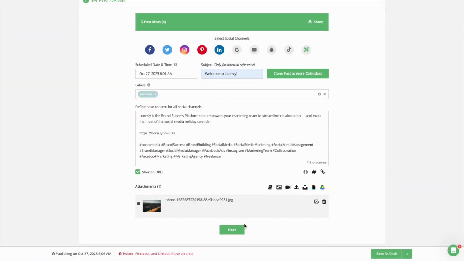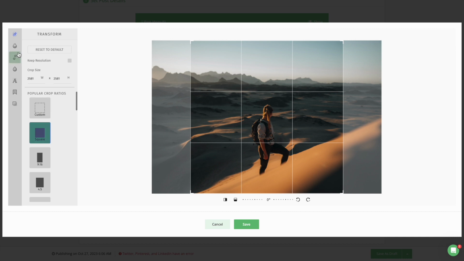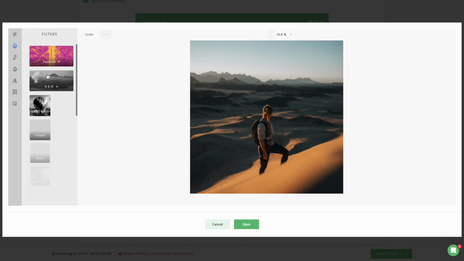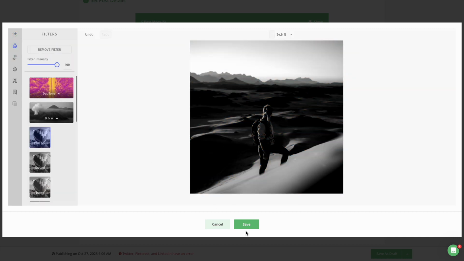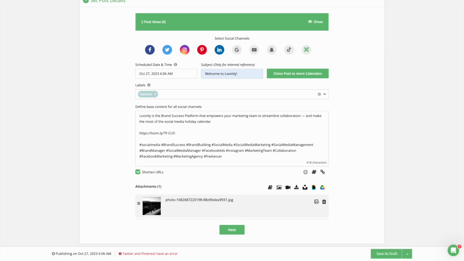If you need to edit or resize your images to match each social channel's specifications, you can do so with Loomly Studio, including cropping using custom or popular crop ratios, applying filters, making adjustments to the brightness, contrast, saturation, or focus, and adding text and overlays to your images, which is helpful when posting stories.